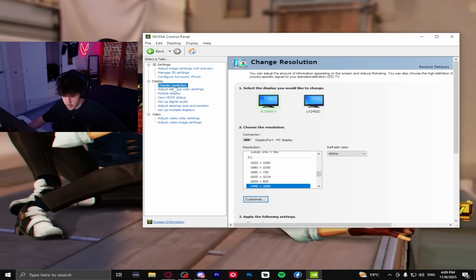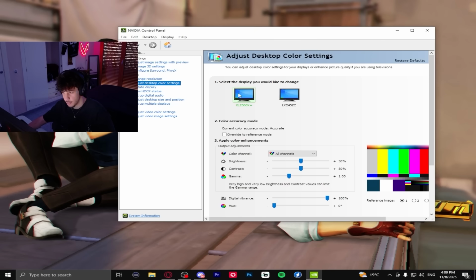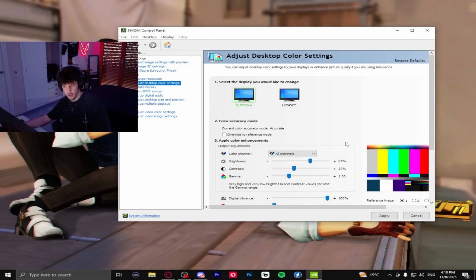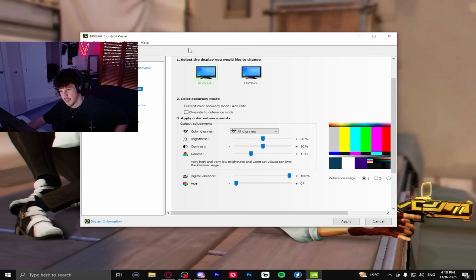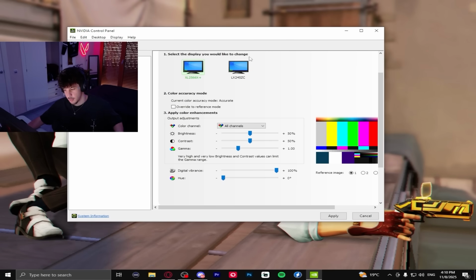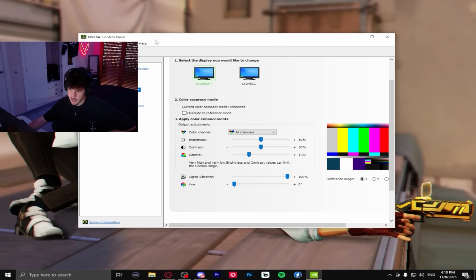And also for the color settings, which you can find at my Twitch as well, just go ahead and head to the display category and click adjust desktop color settings. Here you choose your main screen or your second screen, whichever you prefer, and then make sure to put the vibrance to the max. I used to go with like 6.7 and 37, which gives you that more bright look. But I went back to 50-50 just because I didn't like the too bright look anymore. Once you're done with that, just click apply. And that should be it with the control panel.